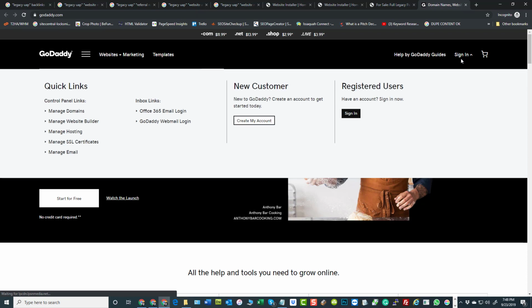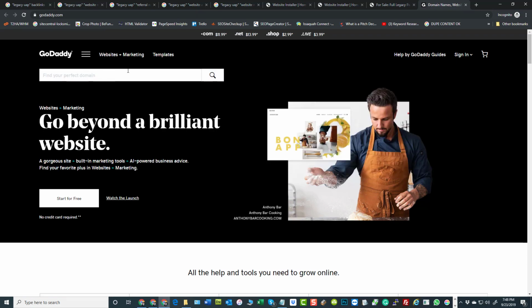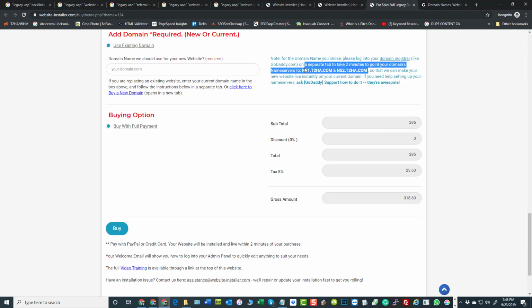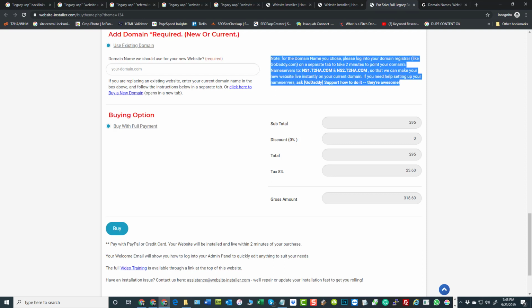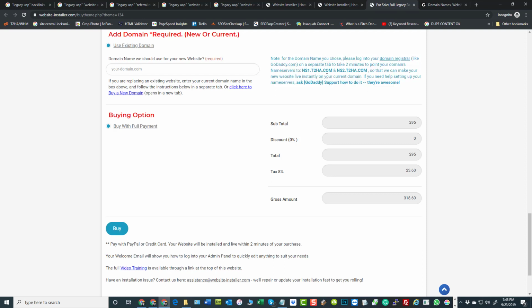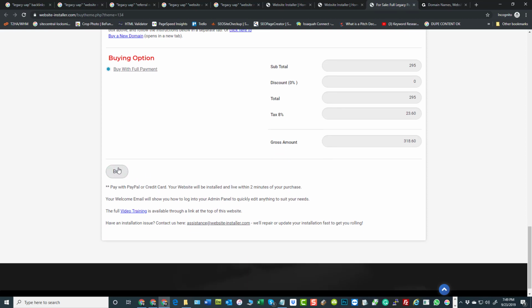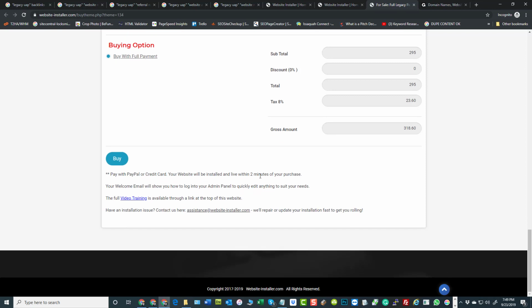If you have to create a Google account or a GoDaddy account, just do it. Sign in, create my account. It won't take long. Then when you're done, you can find your perfect domain name, buy it, and set the name servers. You just set them to these. If you don't know how to set them, that's what this paragraph helps you with. Basically, it says call GoDaddy and ask how to set the name servers, and they're going to show you. It's a breeze. When you buy it, you can pay with PayPal or a credit card, and then you're going to be live within 2 minutes of your purchase.